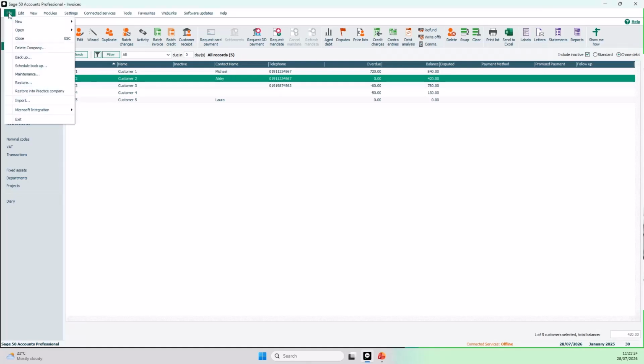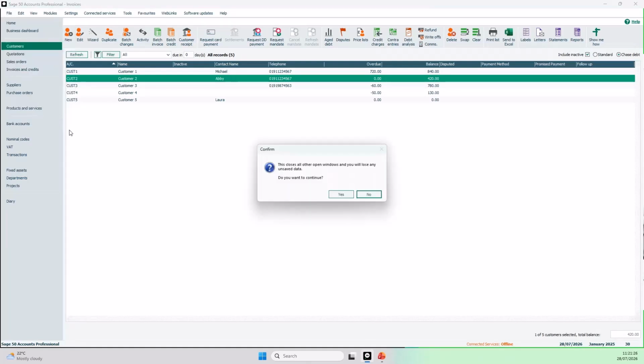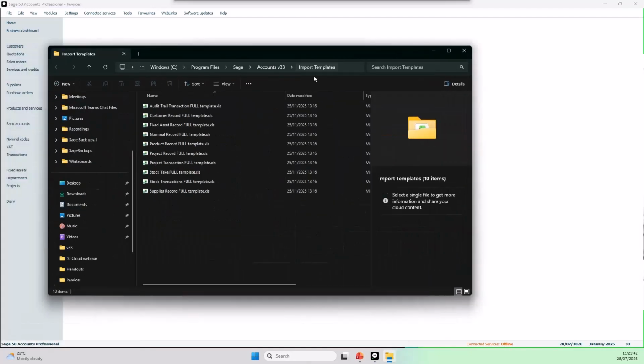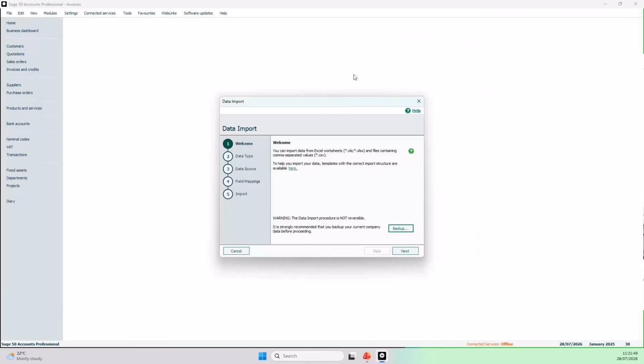So if I go to File at the top, go to Import, it just tells us it's going to close all open windows there. You get your little Import Wizard window. So the template that I just showed you, you can find those templates in here as well. If I click on that just to quickly show you, you've got a full list of templates to be able to import data in. So whether you're using your own template or ours, either's absolutely fine.